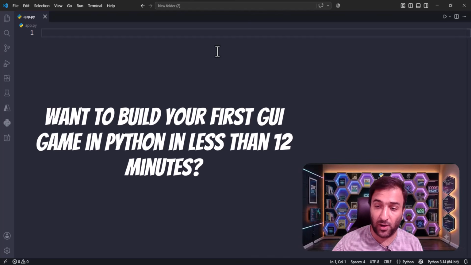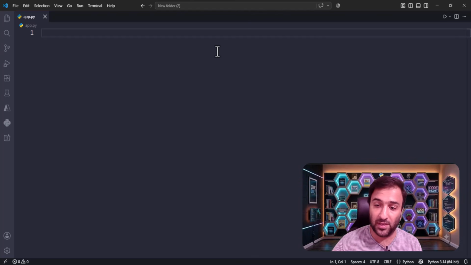In this tutorial, we're going to build a full graphical tic-tac-toe game from scratch using Python and Tkinter. Let's open up our editor and write the code step by step. First, we need to import Python's built-in Tkinter library for the GUI and messagebox to show game over alerts.